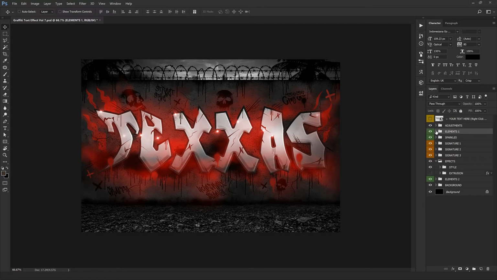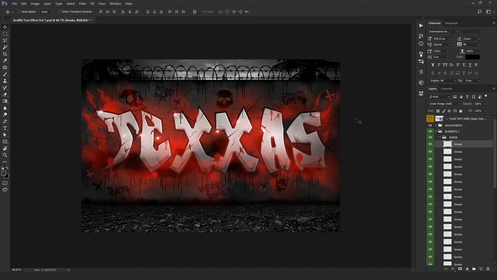We have the elements number 1 folder, which contains smoke, which are these red smokes in our design, which you see right here. You can drag them one by one, move them around and place them wherever you want. It has a very huge effect.